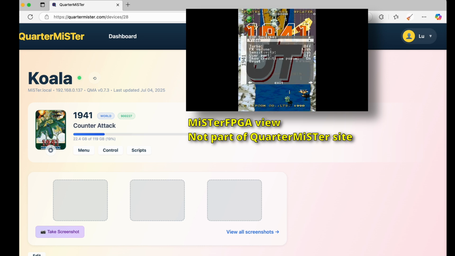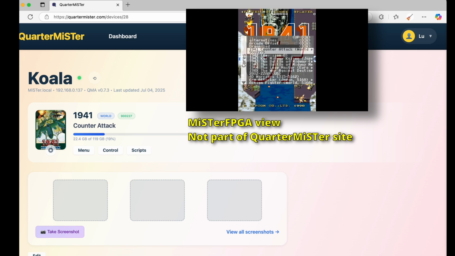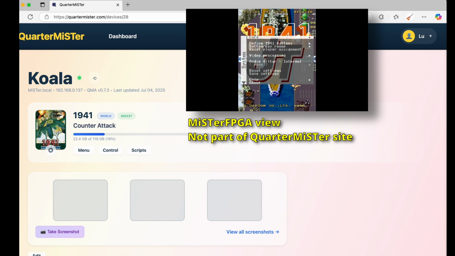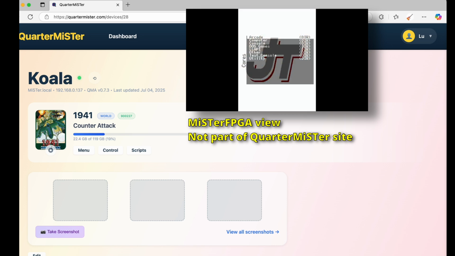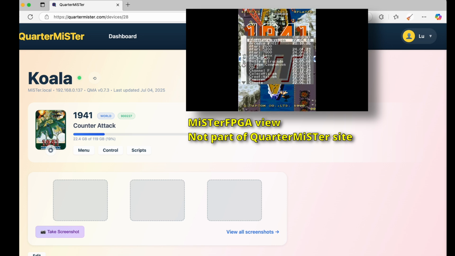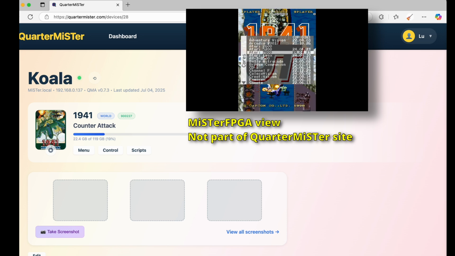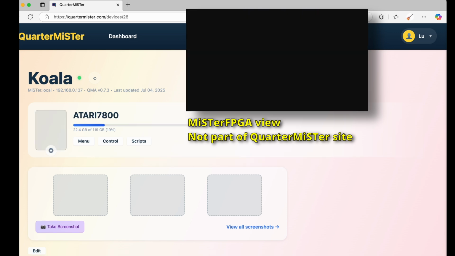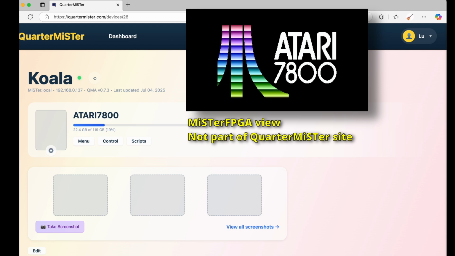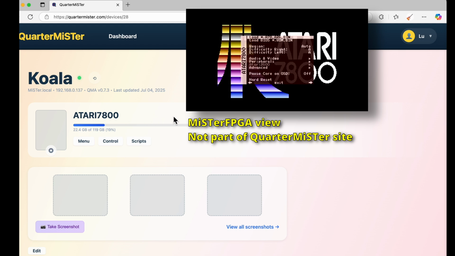Let me load up another core just to test it again. Load a console core. Atari 7800. So it automatically refreshed here. So I guess it depends on the refresh rate that the website has set up, whether it will update instantly or not. I'm not sure, but loading the Atari 7800 core instantly showed the change on the QuarterMiSTer website.